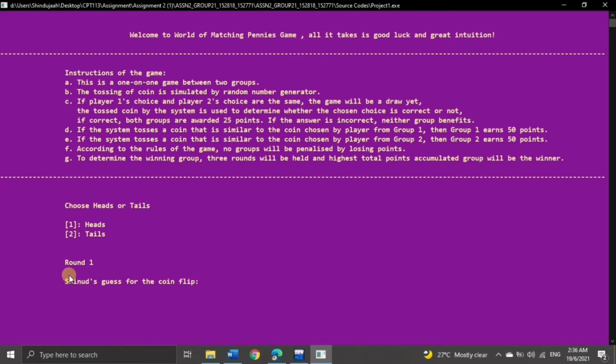This is round number 1. Player 1 from Group 1 inputs their guess. Player 1 from Group 2 inputs their guess. The players' choices and the winner are shown. Player 2 from Group 1 inputs their choice, and player 2 from Group 2 inputs their guess. The choices and the winner are shown. Player 3 from Group 1 inputs their guess, and player 3 from Group 2 inputs their guess. The choices and the winner are shown.